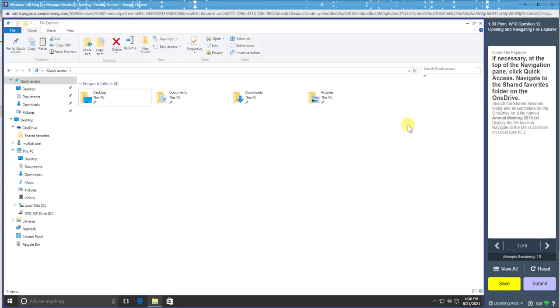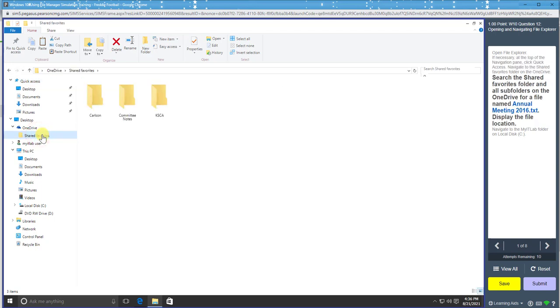So it says, if necessary, at the top of the navigation pane, click Quick Access. That's that. Navigate to the shared folders. Where is shared folders? Or shared favorites, I'm sorry, shared favorites. There it is. I clicked on that. And do you see how it was bold up here? As I'm completing a task, it's moving through. Now it says to search.